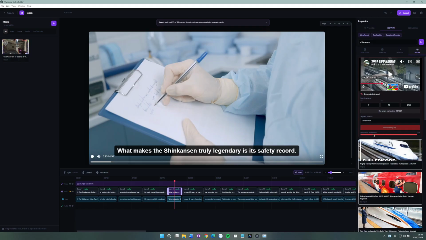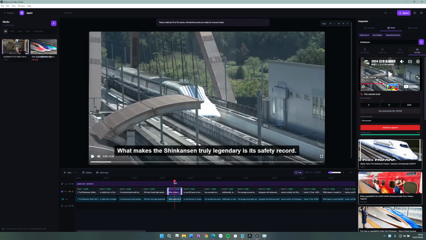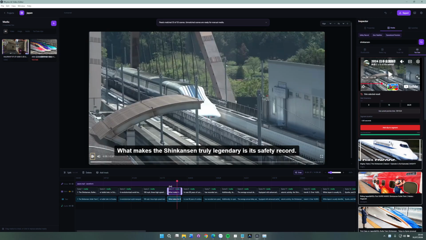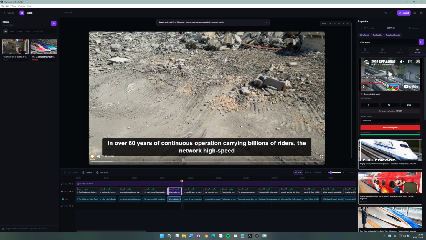And you see, when the download is finished, it will automatically apply to the clip. Isn't it cool? What makes the Shinkansen truly legendary is, and this is the full, this is about 1080p or 4K. I have no idea because I vibe coded this.